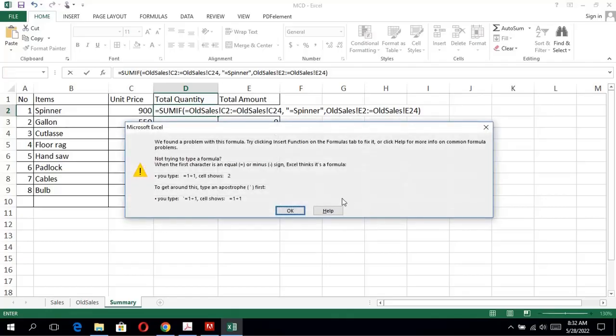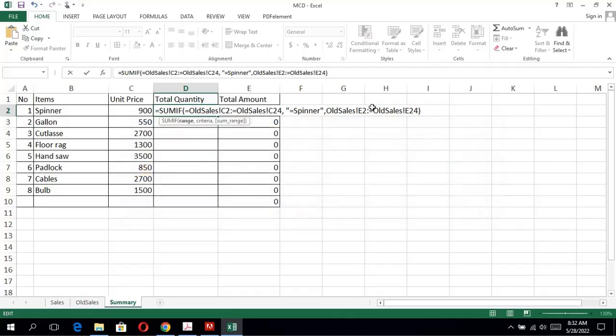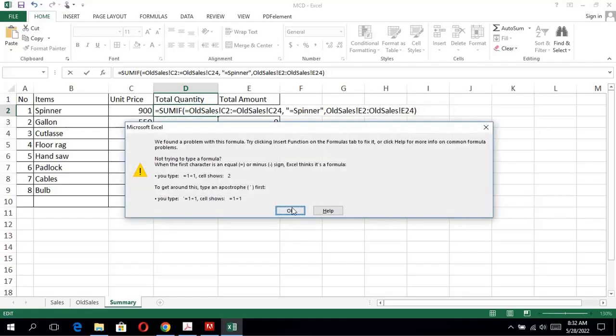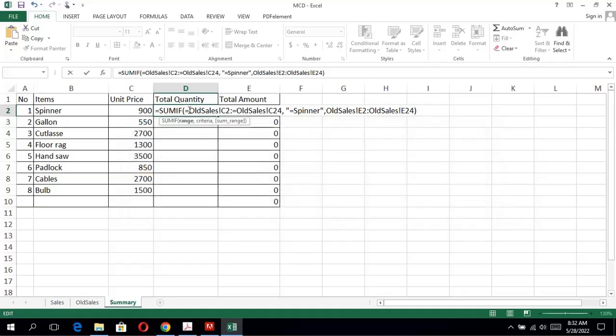Okay, that's telling me that I have an error somewhere. I made an error and put equals to here. So now, okay, this says another error. You don't need to have equals to here, because these are the reference. We're checking if in this reference it's equal to spinner, we sum the value. So if we're done with the formula, we press enter.